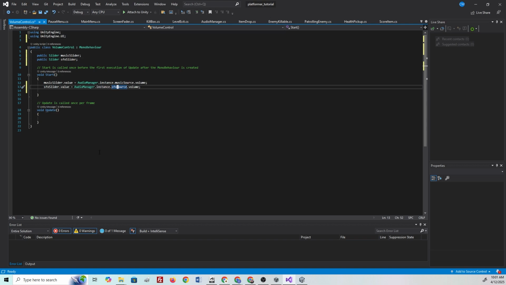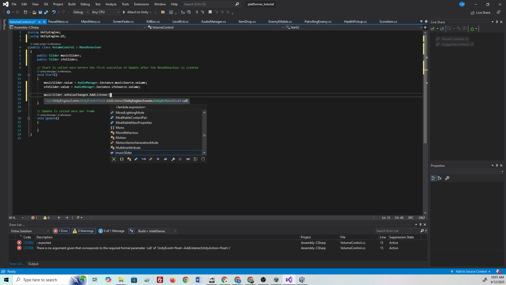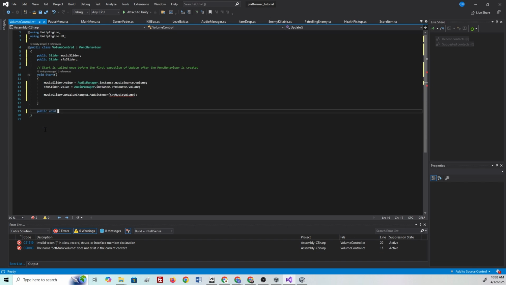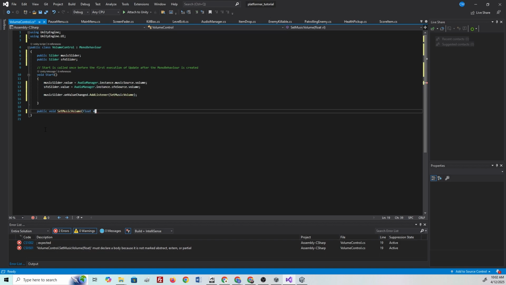We're also going to be adding some listener events. So we're going to say musicSlider.onValueChanged.AddListener, and we're going to have to create this, but it's going to be looking for SetMusicVolume, which we don't have yet. Again, we're going to have to create it. And so we're going to go ahead and do that now. I'm going to remove the Update function because I don't need that. I'm going to say public void SetMusicVolume, and we're going to pass a float and call it volume.